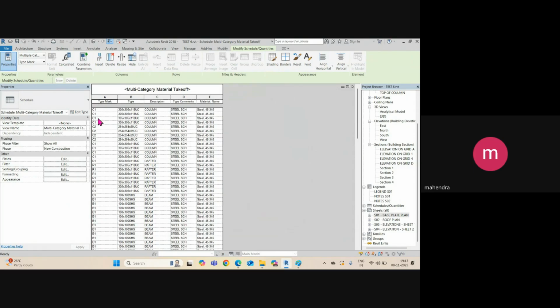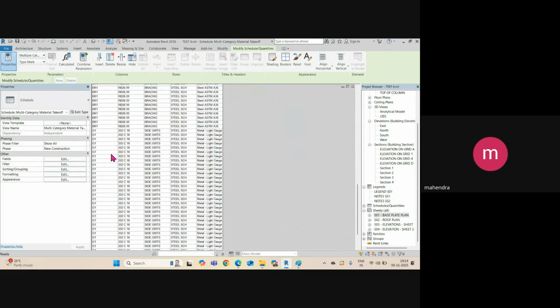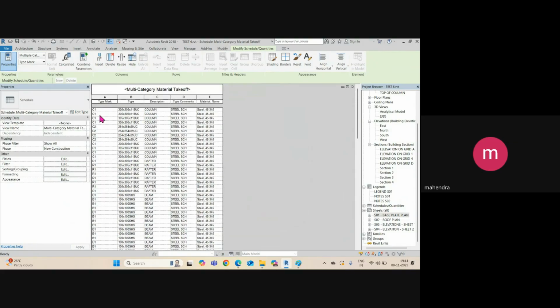Then another thing here: C1, C1, C1, C1. So four types of C1. Here also three types of C1. You can give one type here, right? So you don't need to give C1 multiple times. We will give C1 one time, because on our drawing C1 represents the type mark and we just need to provide the same size here. All C1s are the same size, so don't show them multiple times. You need to show it one time.